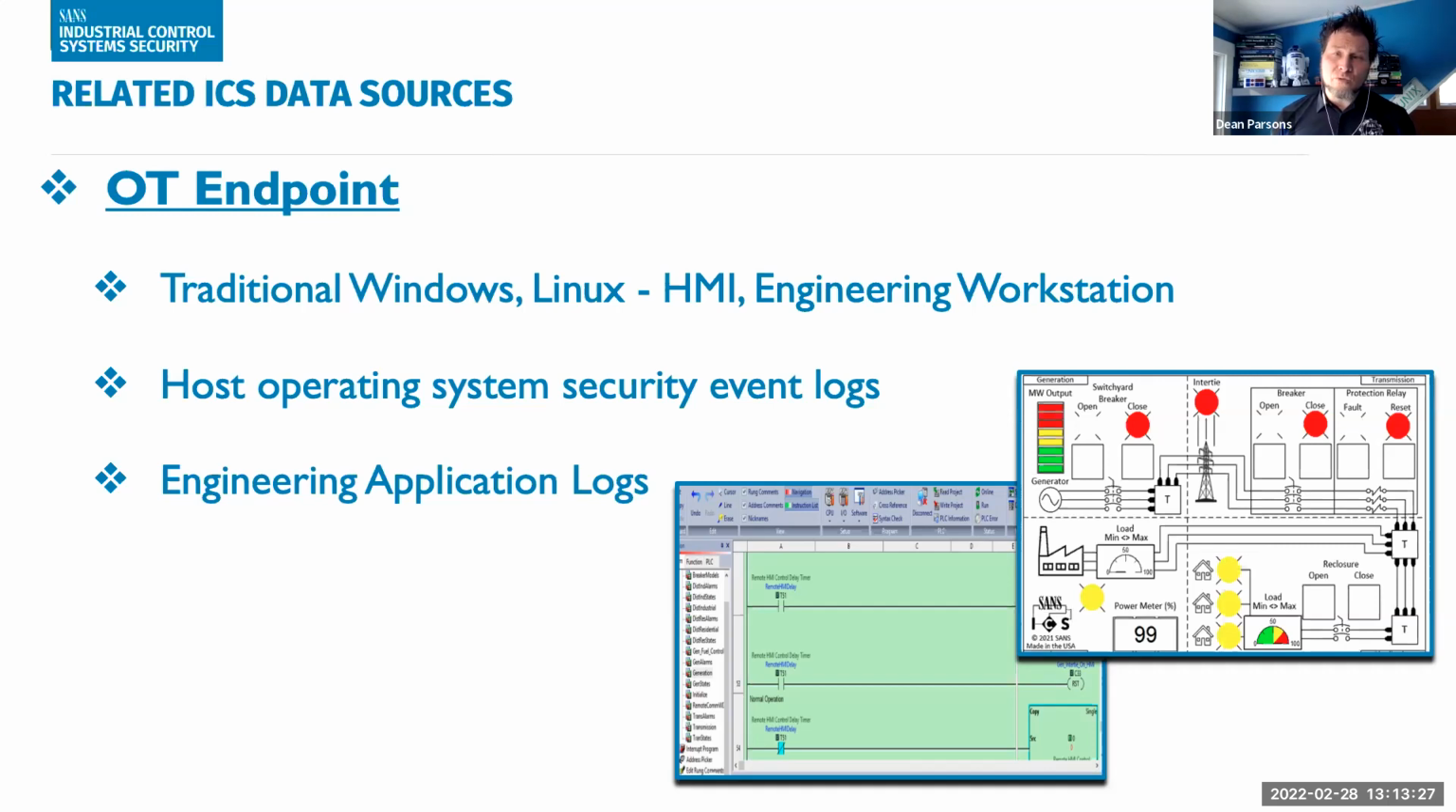And of course, we talked about the HMI and the engineering workstation. Typically, these are on those traditional operating systems, still treated as an OT environment. Now, our purpose here to focus on threat hunting is really zero in on the data from both the operating system this engineering software is running on, but also the engineering application logs as well.